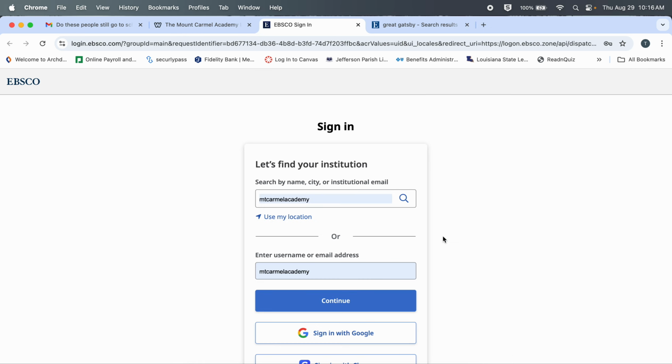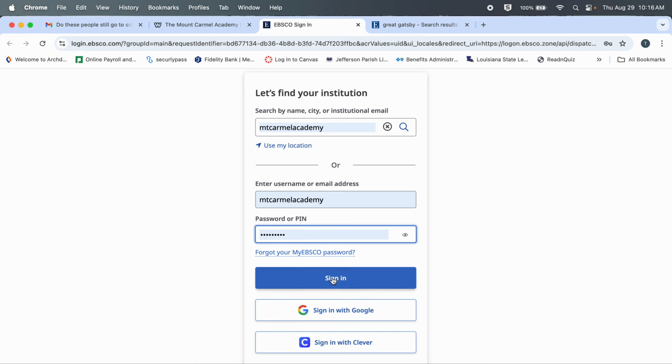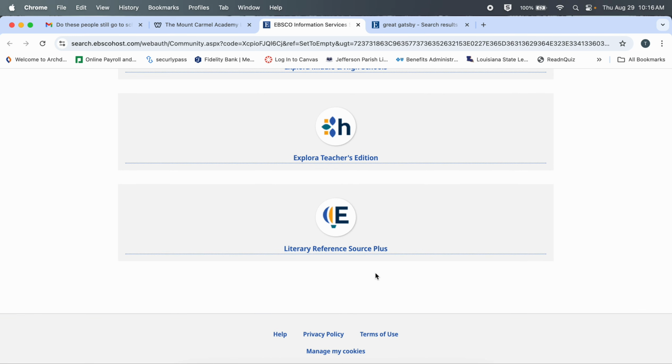Here it comes. So do not log in where it says let's find your institution. You want to use the username and password down here. Your username is MT Carmel Academy, and then the password, your teacher can give you the password or a librarian can give you the password, and then you just put the password in and then you click continue or sign in.